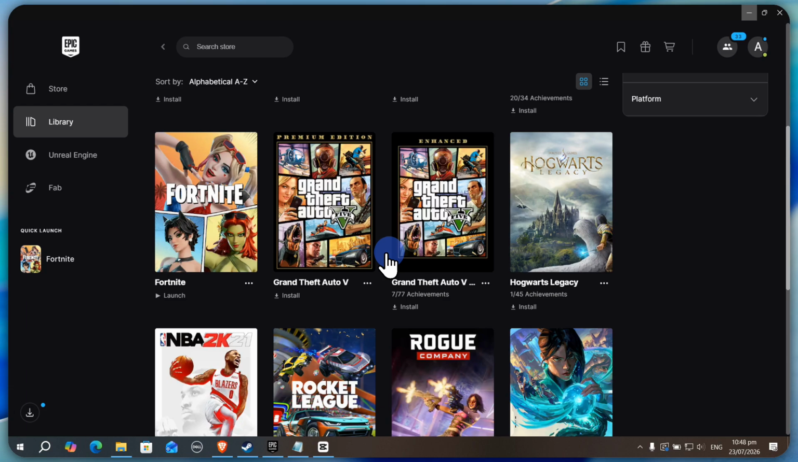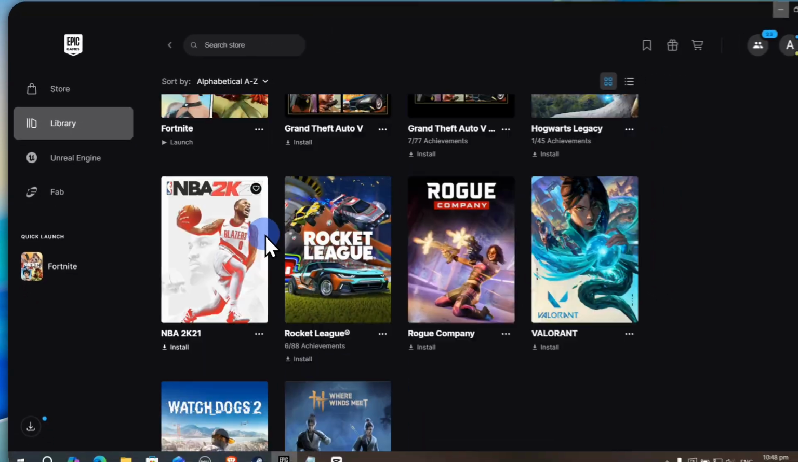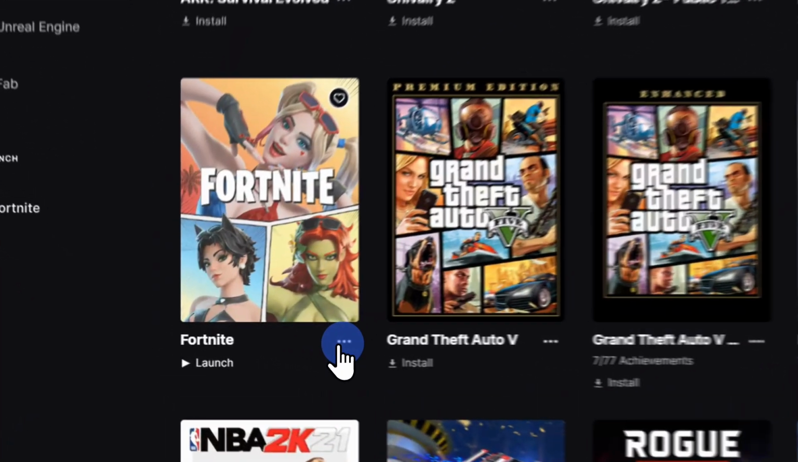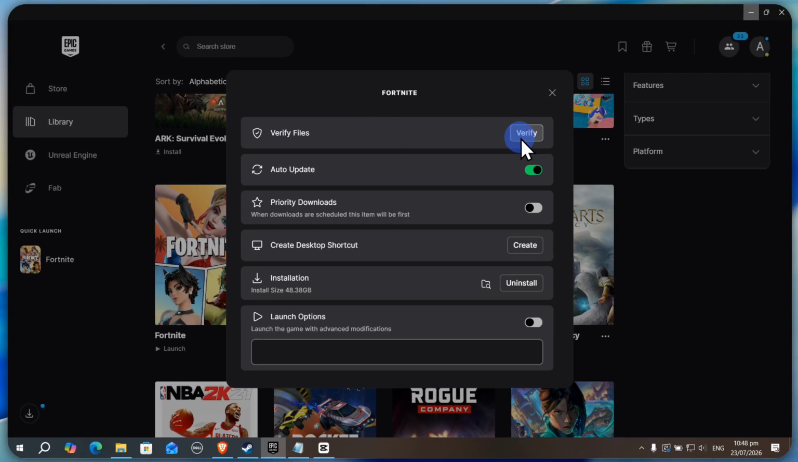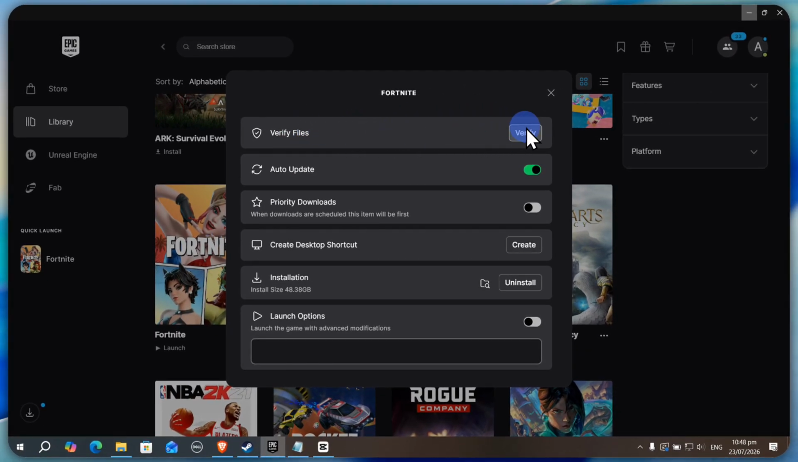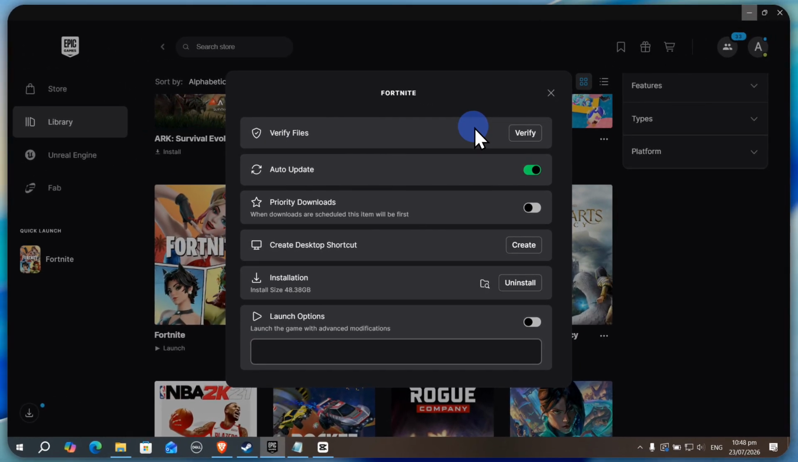So the first thing that you need to do is open up your Epic Games, go to library, and then look for Fortnite right over here, click on the three dots right now, and then click on manage. Over here, click on verify files. Click on verify right over here. What this will do is it's gonna fix any corrupted file that might be missing on your Fortnite that might be affecting the error. So go ahead and click on it and wait for it to finish in a few minutes. Once done, go ahead and relaunch your Fortnite, and if the error still persists, we have another method.